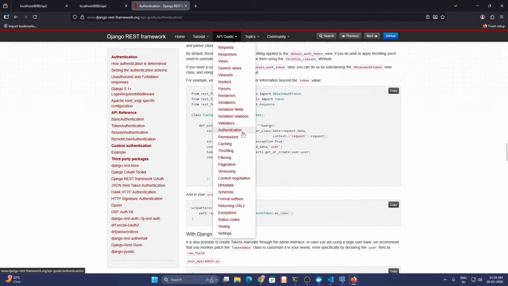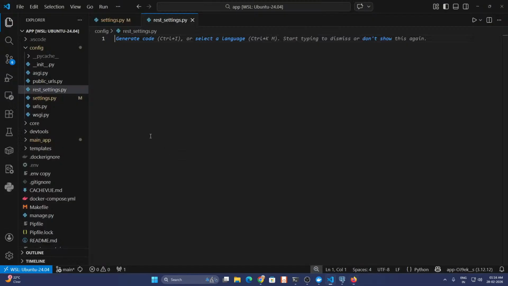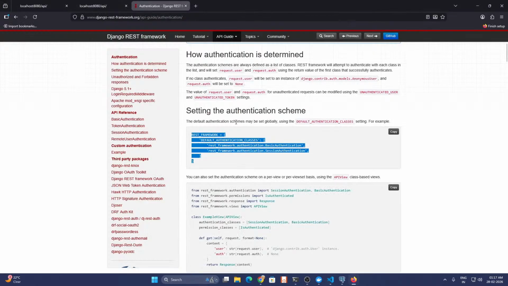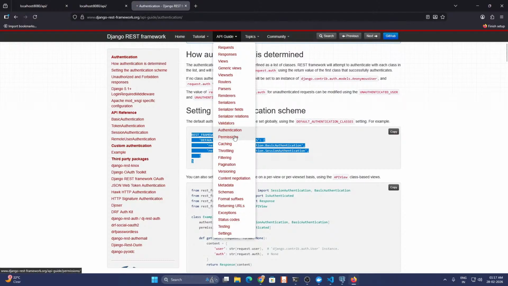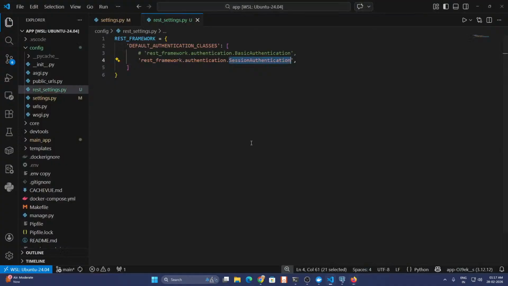Not this one. There it is. Okay, so basic I'm not going to use. We are using session authentication. Should work. And we have permission. Permission is a little bit tricky. I'll tell you what I prefer actually.